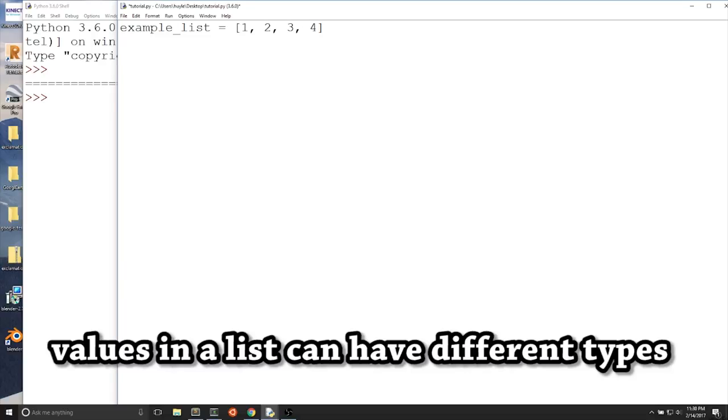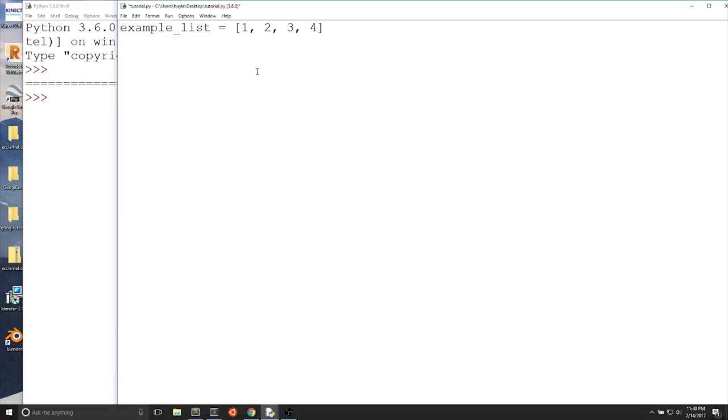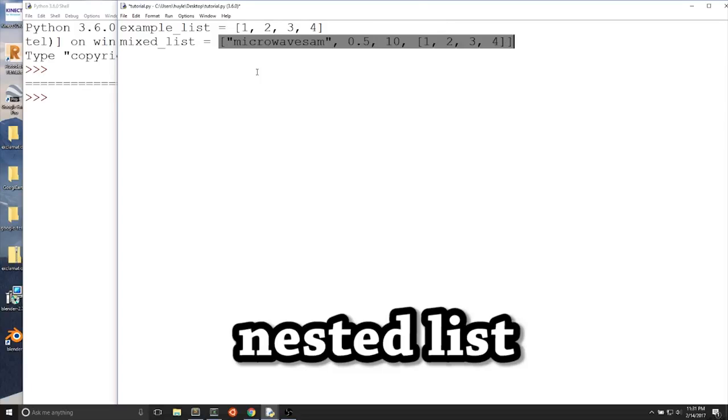In Python, the values of a list don't have to be the same type. We can mix values of different types in a list, like writing mixed_list = ["microwave Sam" as a string, 0.5, 10, then another list with 1, 2, 3, and 4], then end those brackets. When you put a list in a list, the list inside the list is called a nested list.